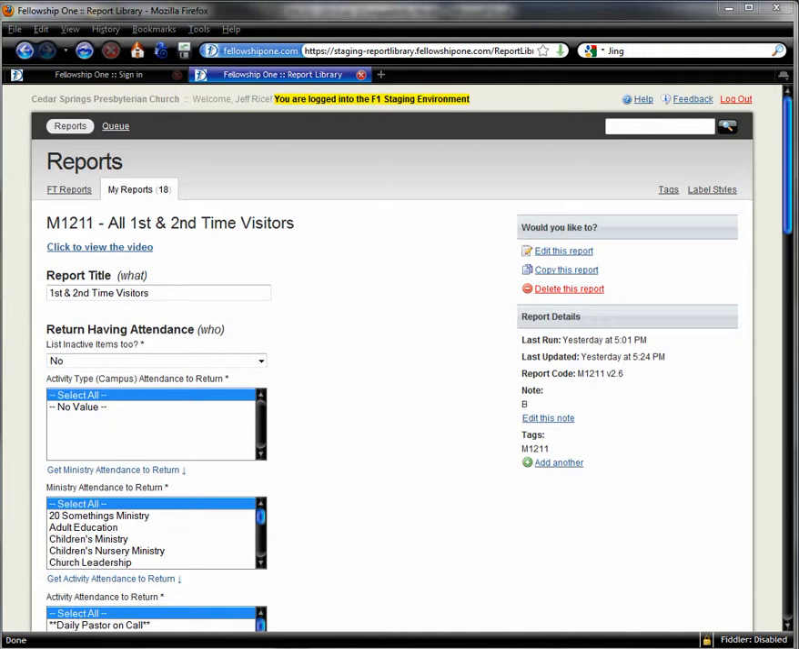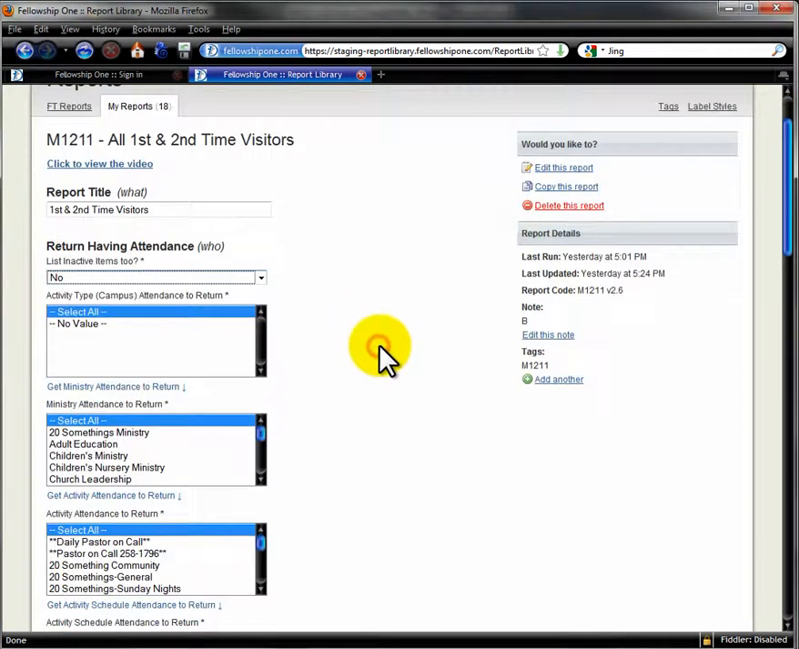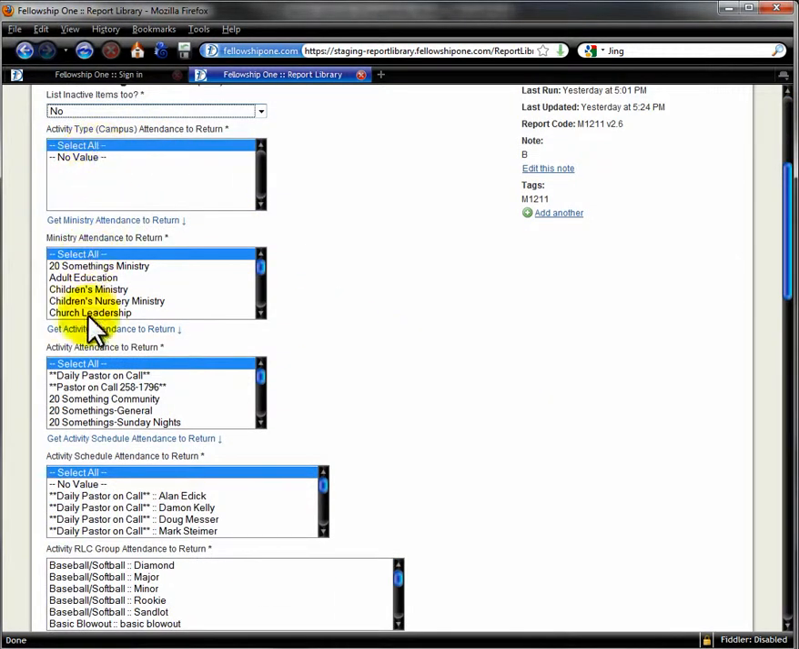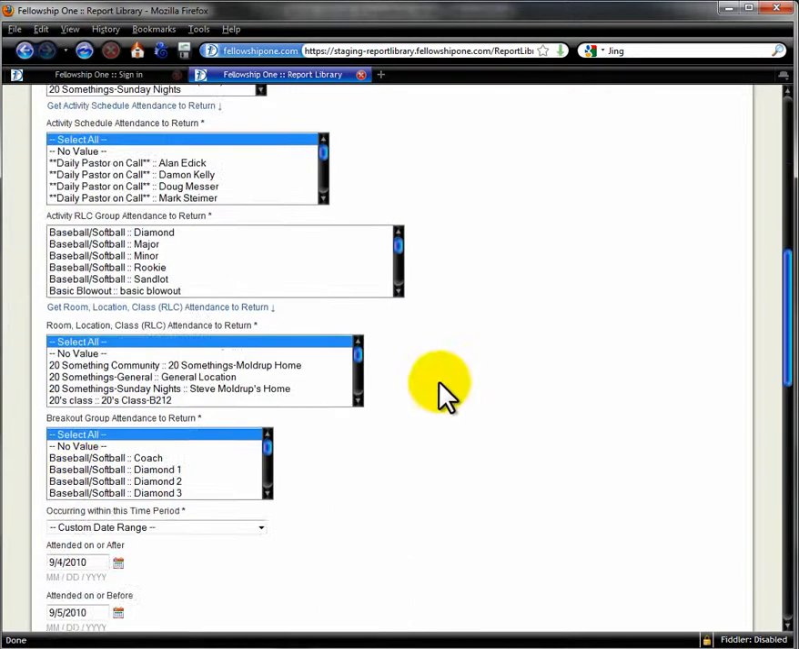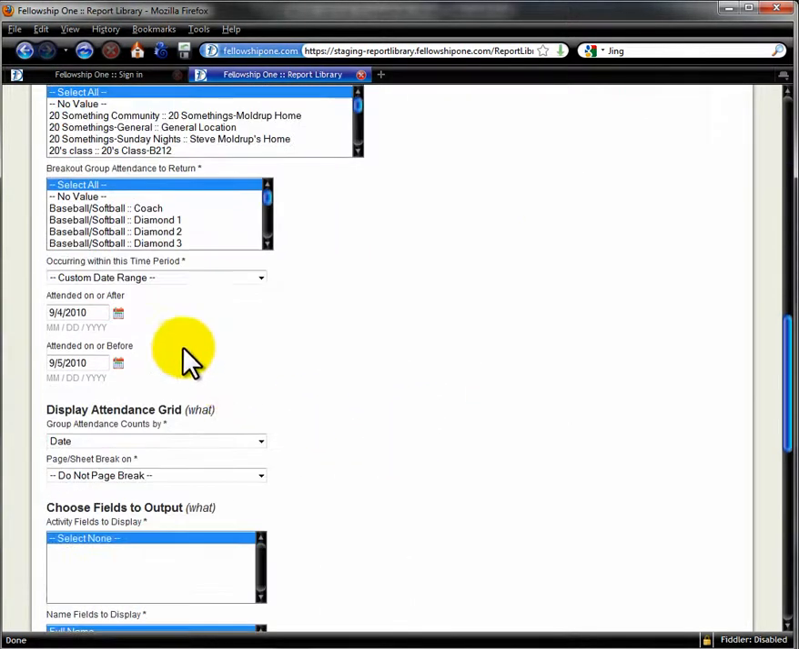For our second example, I want to see all of our first and second time visitors anywhere in the church that occurred last weekend. So I have my title. I come on down and select everything: every campus, every ministry, every activity, every schedule, all the way down until I put in my date range for last Sunday. I'm displaying by date, and I'm not going to page break on anything. I want it all together on one sheet so I can see the first and second time for everything.